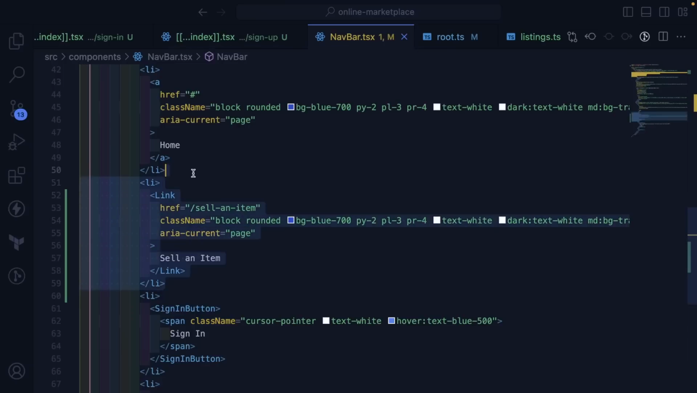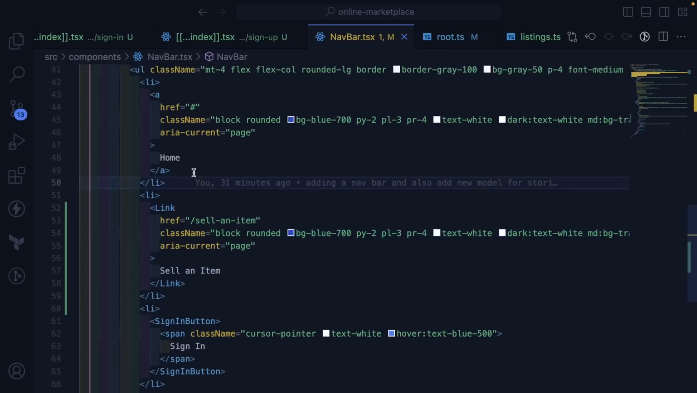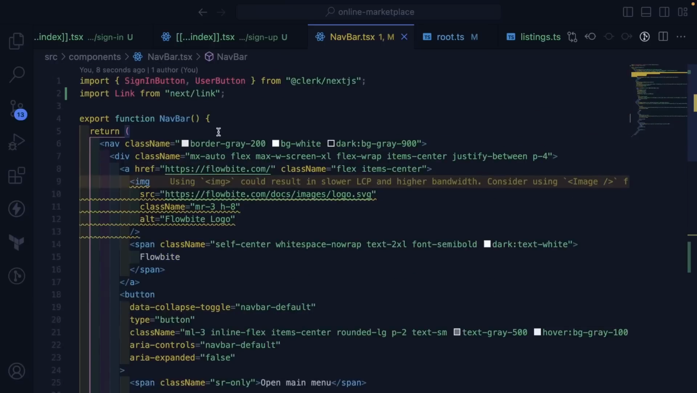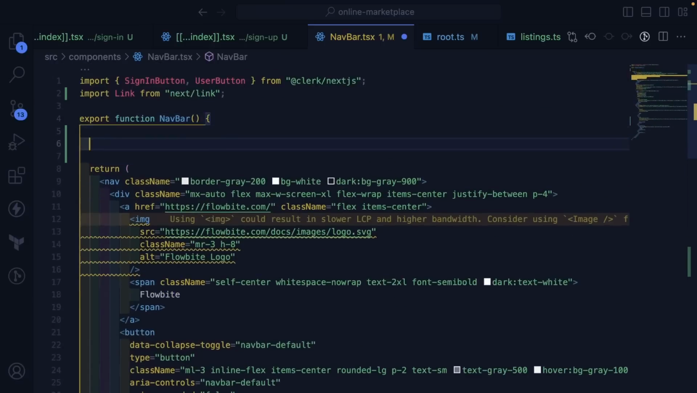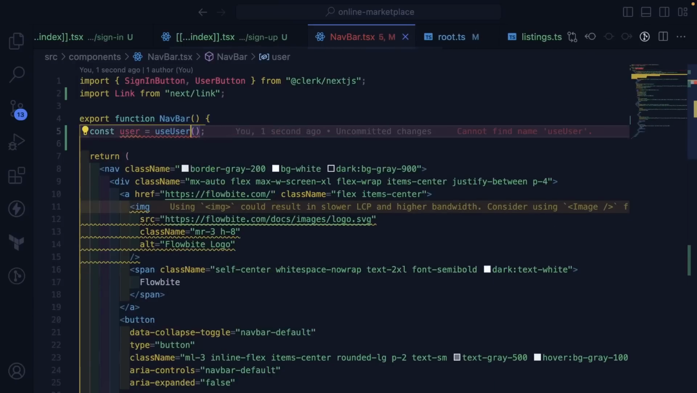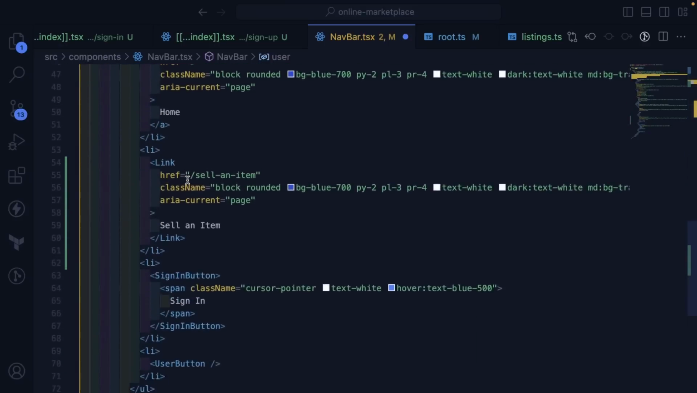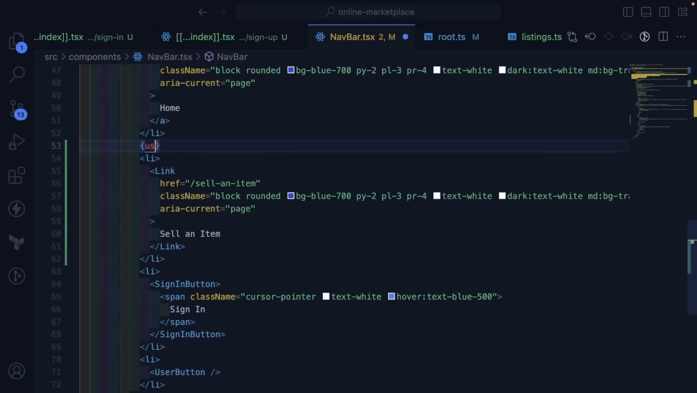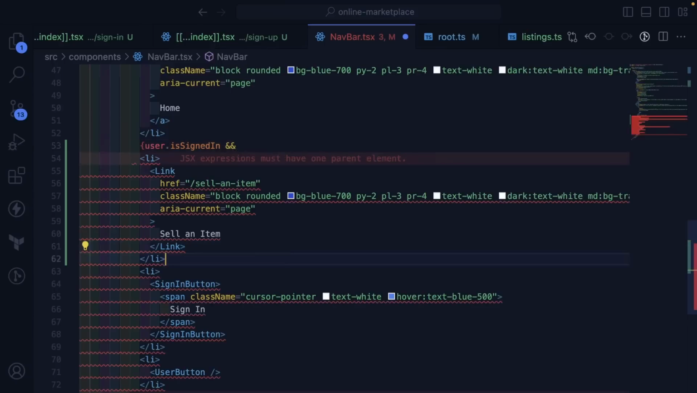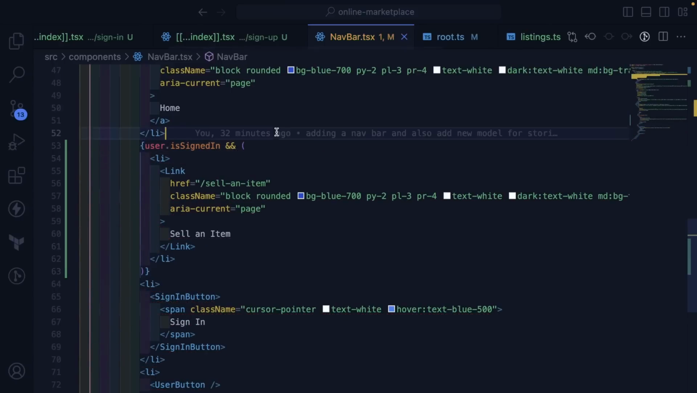We want to not show this if you're not signed in. How do we know if we're logged in or not? I kind of described that earlier on. You just say const user is equal to use user, like so. And then I'm going to go down to sell an item, and I will say I only want to do this if the user is not signed in. Oh, I'm sorry, if the user is signed in. I'm confusing myself. Okay, so just dynamically show that link if you're signed in.